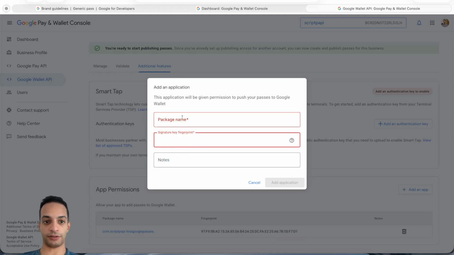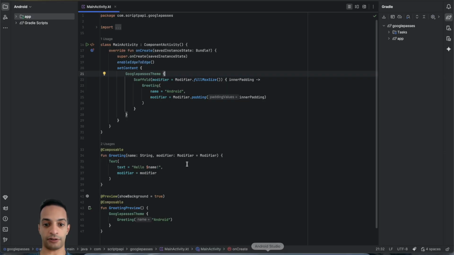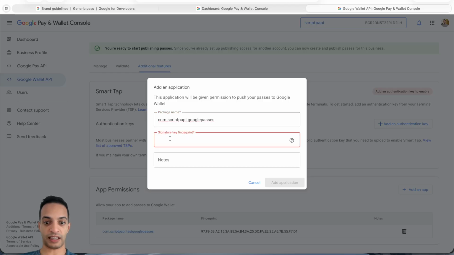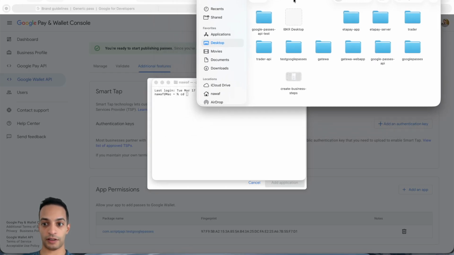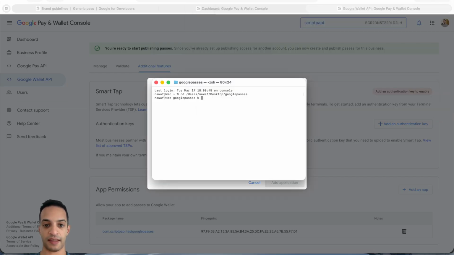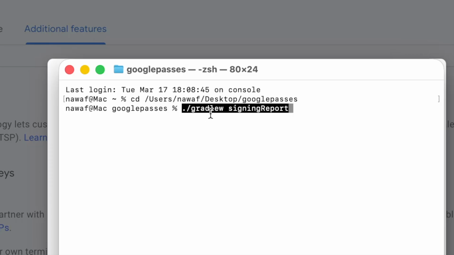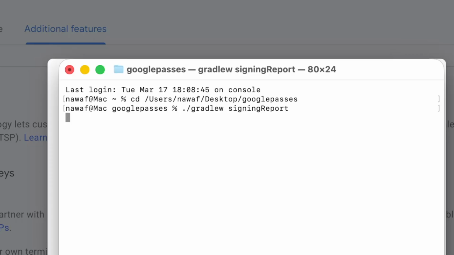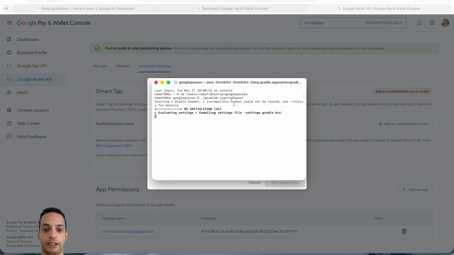To get these two, first for the package name, you want to go to Android Studio, and this is simply going to be this string over here. Second, for the signature key fingerprint, you're going to open a terminal, and then open the directory where your Android Studio project is. This is where you can find your Gradle files or app and all that stuff. Go into it, and then run this command, ./gradlew signingReport. Hit enter, and just wait for a few seconds.